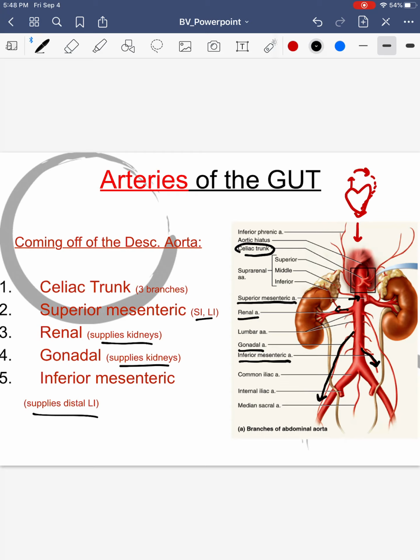It only supplies the end region, or the distal large intestine. So memorize the branches, and then also make sure you know where they go, what organ or organs they supply with blood. This is good stuff, folks.